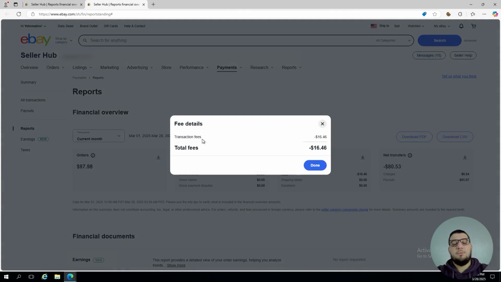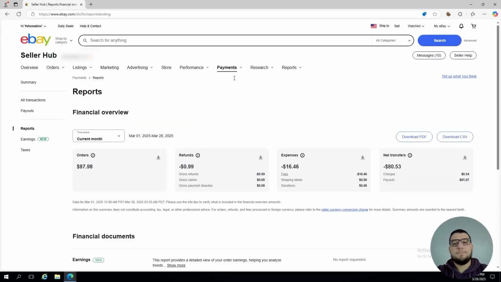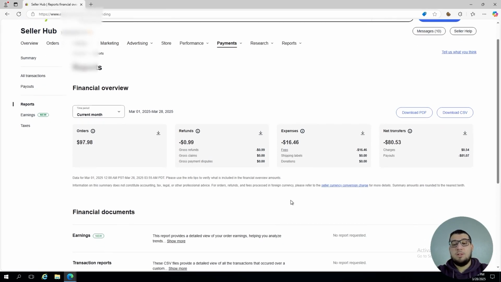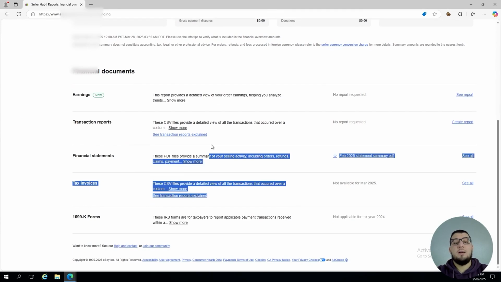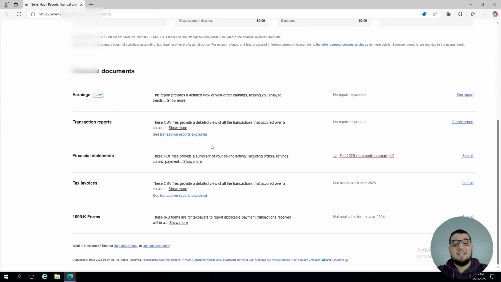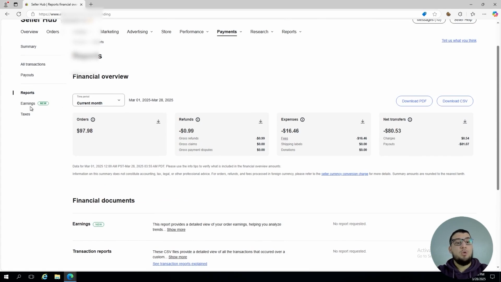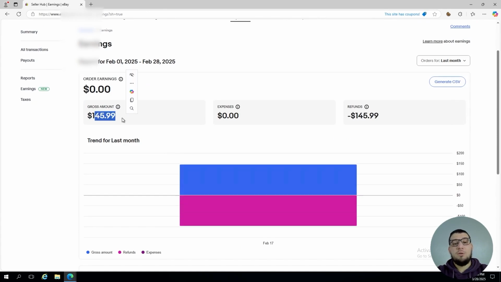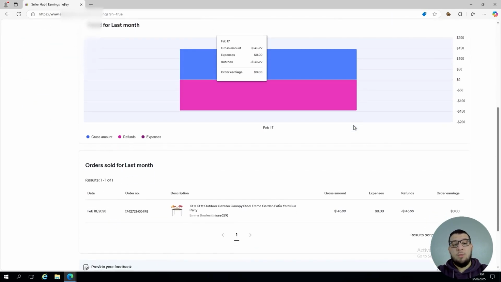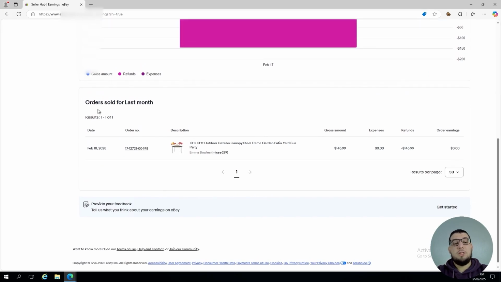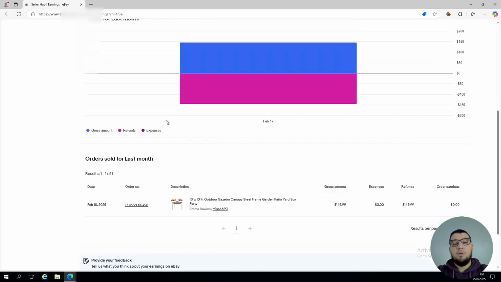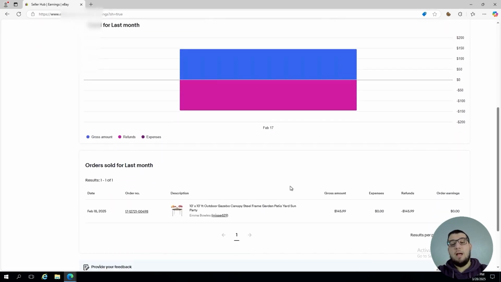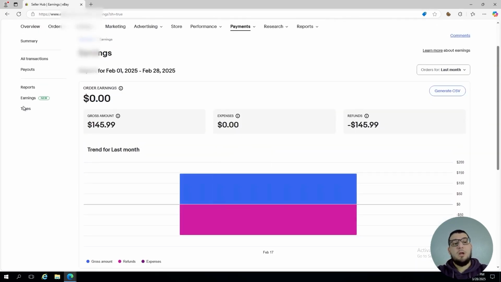So for example, transaction fees, or what type of fees they were, whether they were, for example, advertising fees and so on, other type of fees. So you can see also net transfers. You can see those are the transfers that are done. You can also have some financial documents, as I've shown you previously, under the summary tab. It's the same thing. I'm not going to go through them again. You can also see in the earnings tab right here that the earnings that you have done, the gross amount, the expenses, the refunds, and so on. All of those things, you will be able to see them right here. The orders sold for last month, and you can filter the results by the amount of listings in the page.